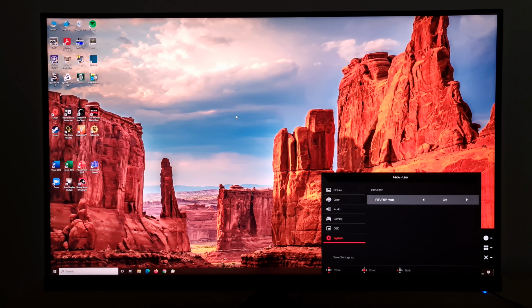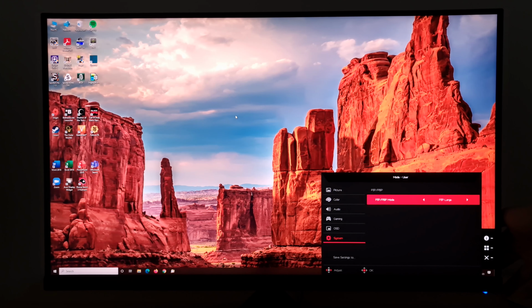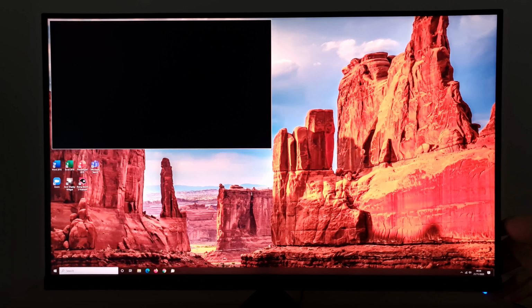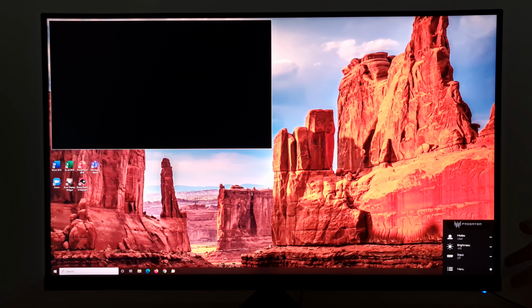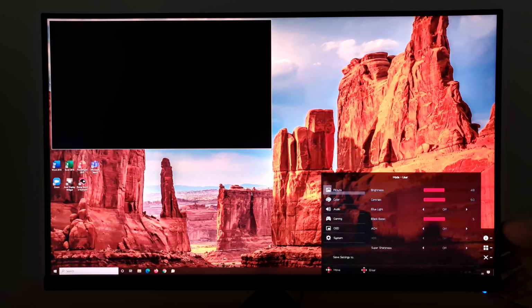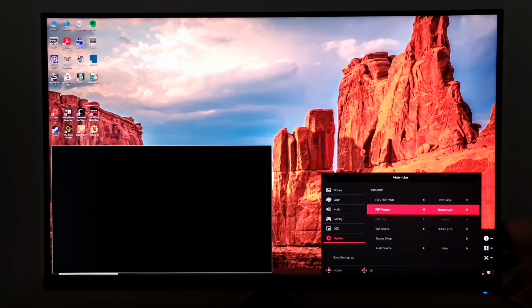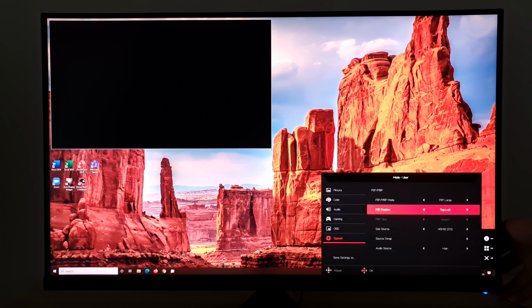As usual, I've only got one source connected, so this isn't going to be a particularly interesting demonstration. But if you enable that, you can have it set to PIP large, which will give you your subsource in that box there and your main source for the rest of the screen. So of course, if I had something connected with HDMI, I could see that in that box there. You can change the position of that box. You can change it so it is small rather than large.